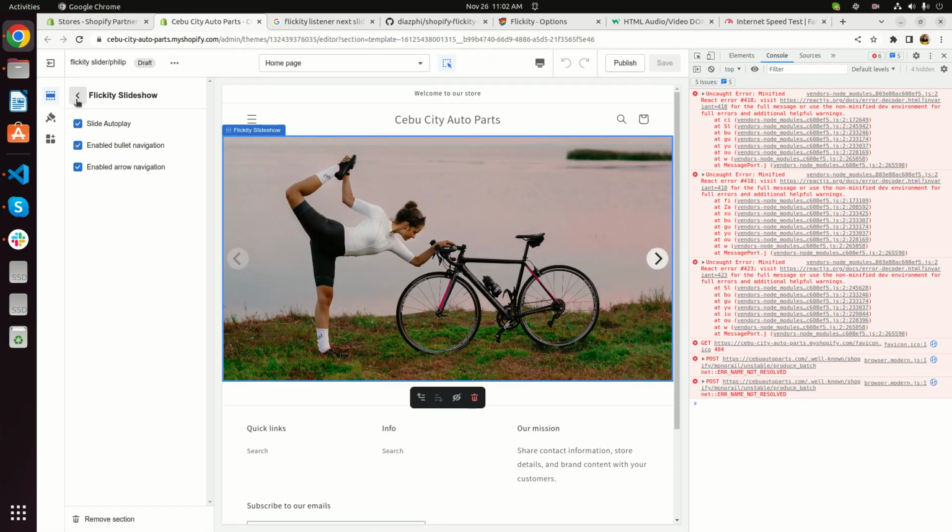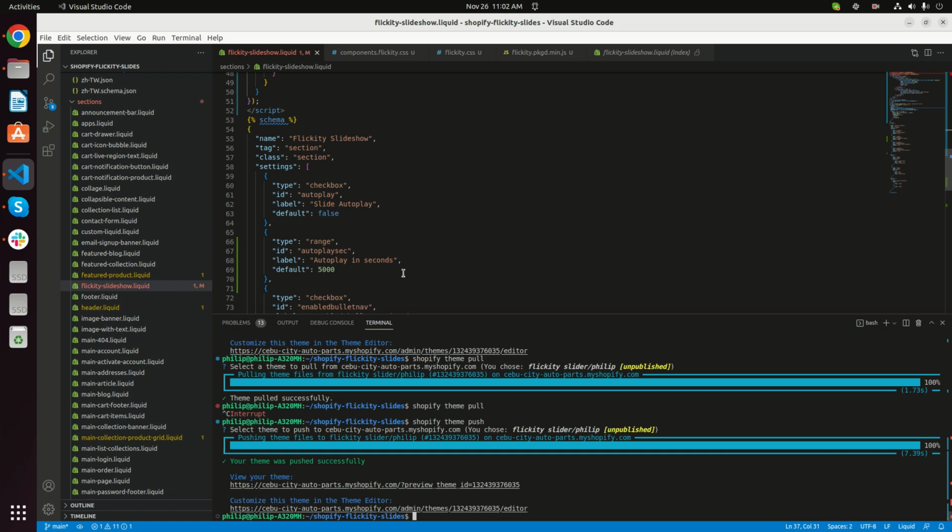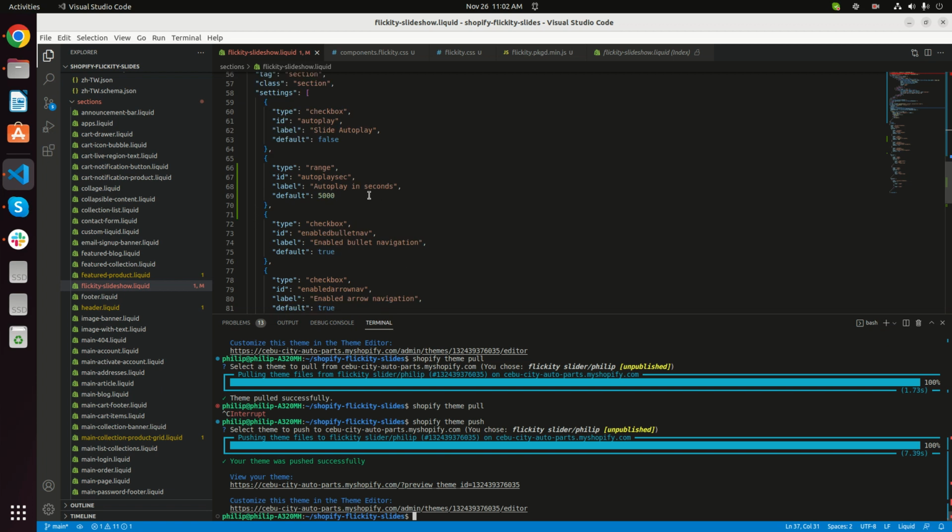Okay, it seems like it was not added. Something's wrong with my code. Oh, sorry. So here there was a problem, so it was not reflected. So in the type range we have a minimum, we say 1, then maximum value, let's say 10, then steps, you need steps, maybe 1 for each of the changes. We're gonna save that, push.